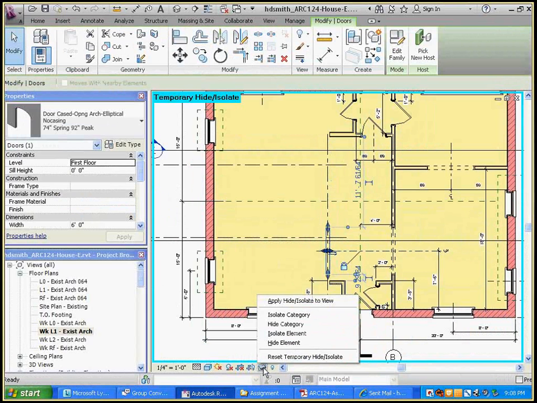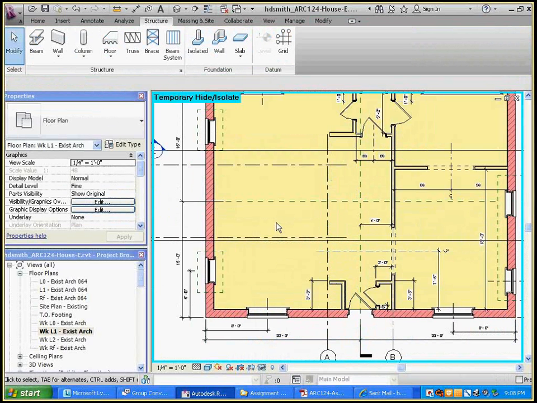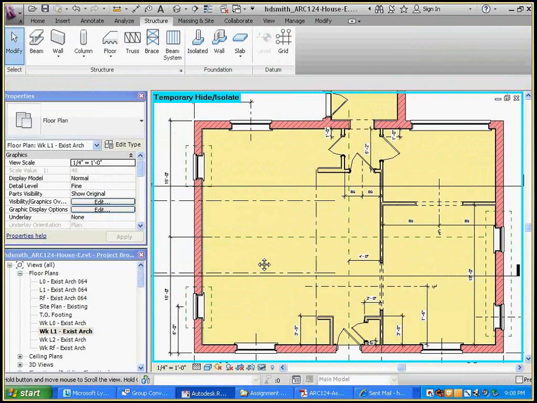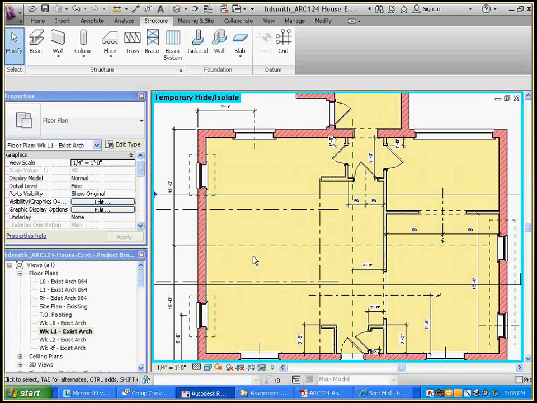I'm going to hide that as well. Sunglasses is a temporary hide isolate. So then when we reset it, everything's back to normal. Okay, and the way you place beams is you say, I want to be at the right floor level for the top of the floor that beam supports. So I want to be at a first floor plan, even though these beams go under the floor, so they're kind of like in the ceiling space of the basement.